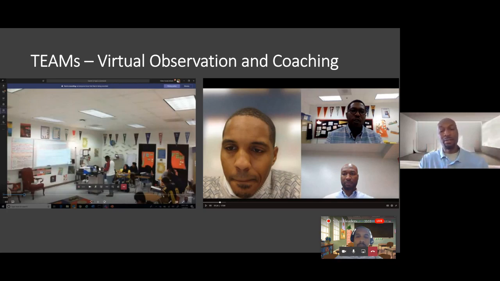Then from there, you look at the image on the right. That's the three of us in our feedback meeting. And so we're able to provide feedback to him based on the things that we saw. So it's really, really powerful. It's in the moment and it's right on time. And it's exactly what teachers need at that moment in time.